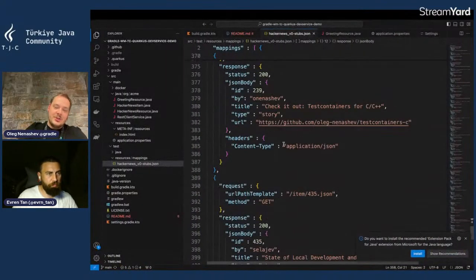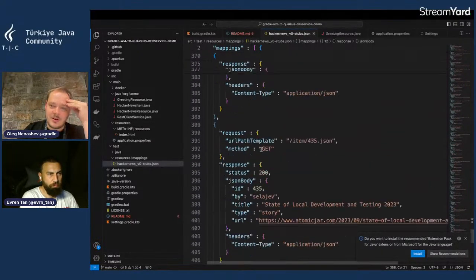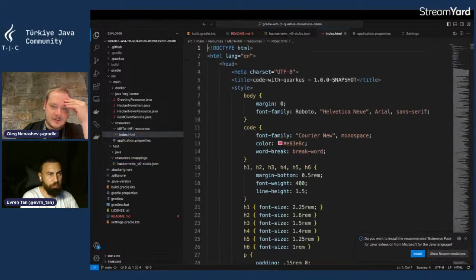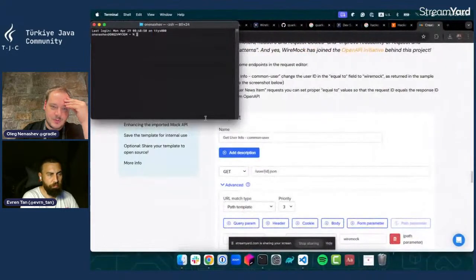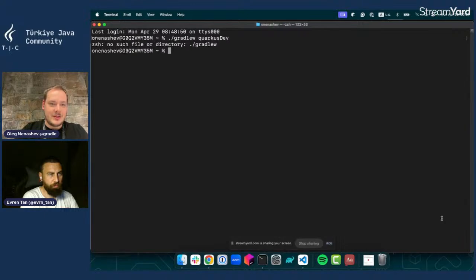So this is a JSON. It's very simple. There is no dynamic logic, there is no microscripting. WireMock is quite feature rich in this regard. And how it looks from the Quarkus application side: probably I should just show how it looks in the UI. You will understand why I'm quite humble about showing the UI, because I didn't really bother to have one for this demo.